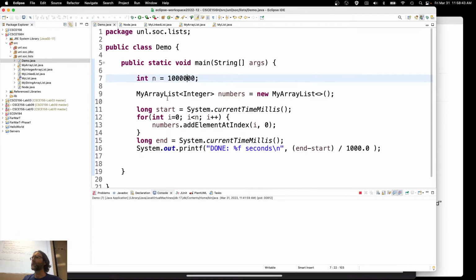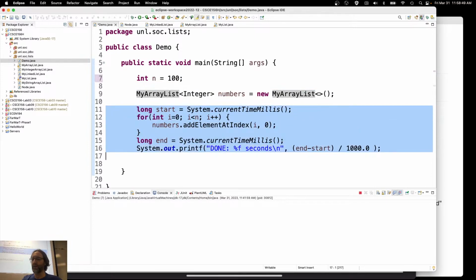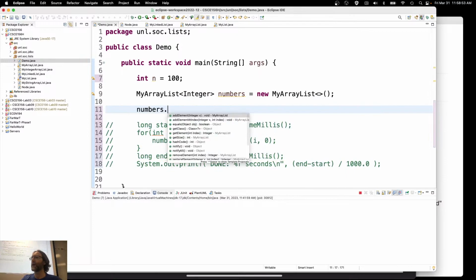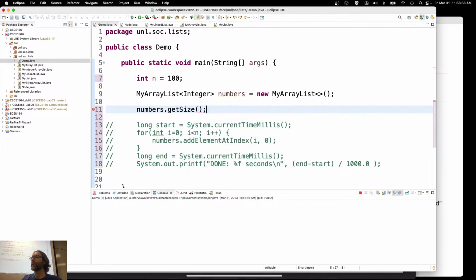Let's see if it works. I'm going to kick this down, and I'm going to actually get rid of all this. We'll come back to it later, see if it does any better. Numbers.getSize. Obviously, I do not have anything in there, so what should you expect here? Println numbers.getSize. 0, it works. Done. Ship it.